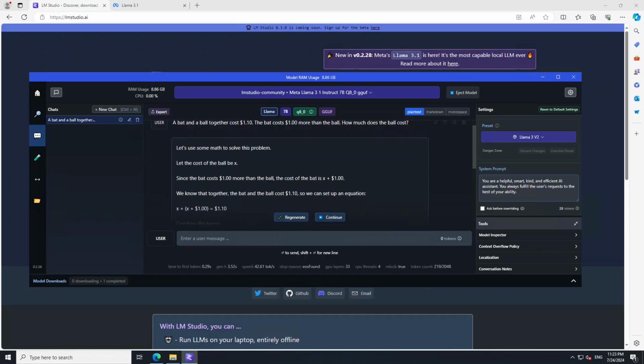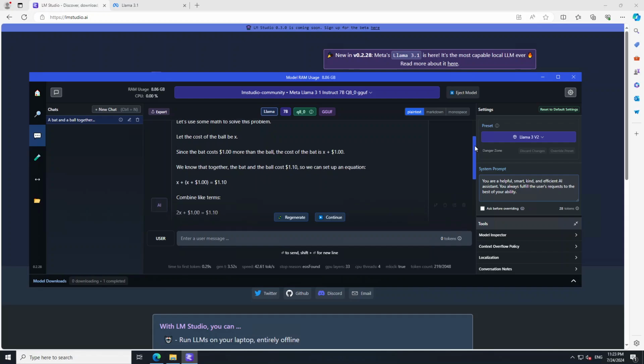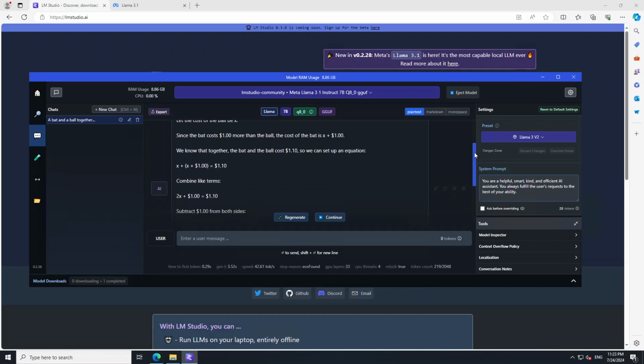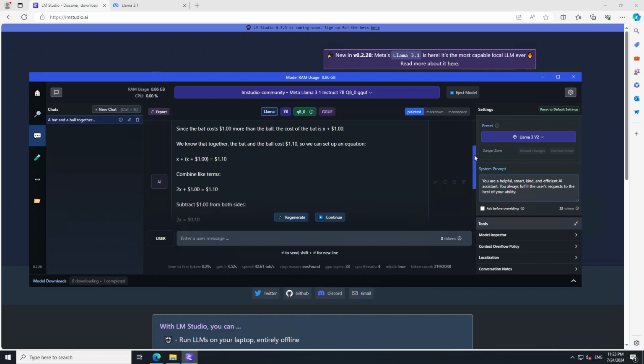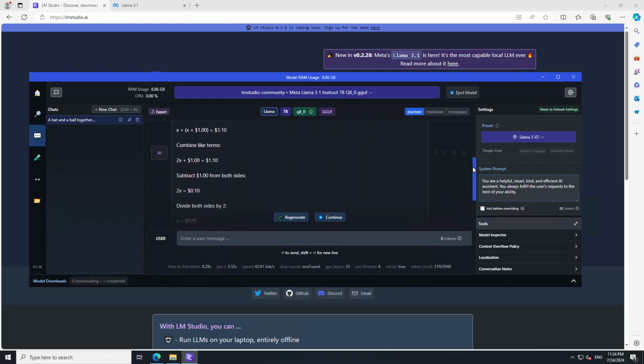Now, this is a classical puzzle and the correct answer is 5 cents. So let's see how the model has done here. Model is saying let's use some math to solve this problem. Let the cost of the ball be x, that is a good approach. And since the bat costs $1 more than the ball, the cost of the bat is x plus 1. Wow, amazing. Look how simplified it has made it. And we know that together the ball and bat cost $1.10, so we can set up an equation. It has set up an equation, combine like terms, subtract this from both sides, divide both sides by 2, and there you go, 5 cents.